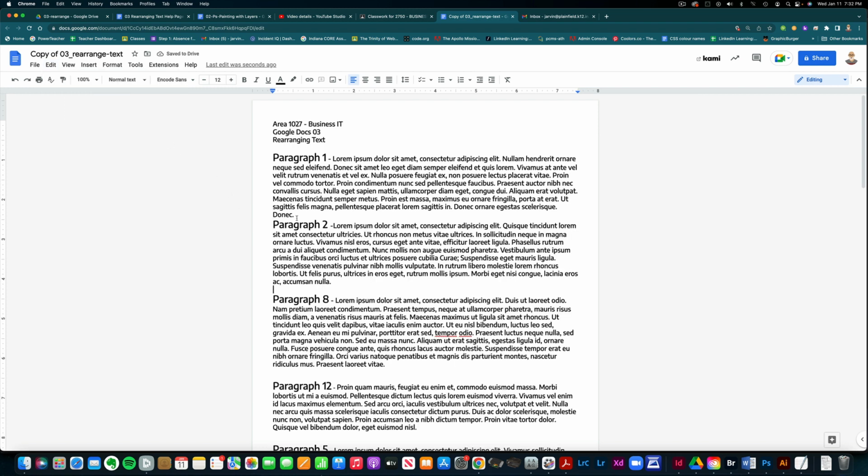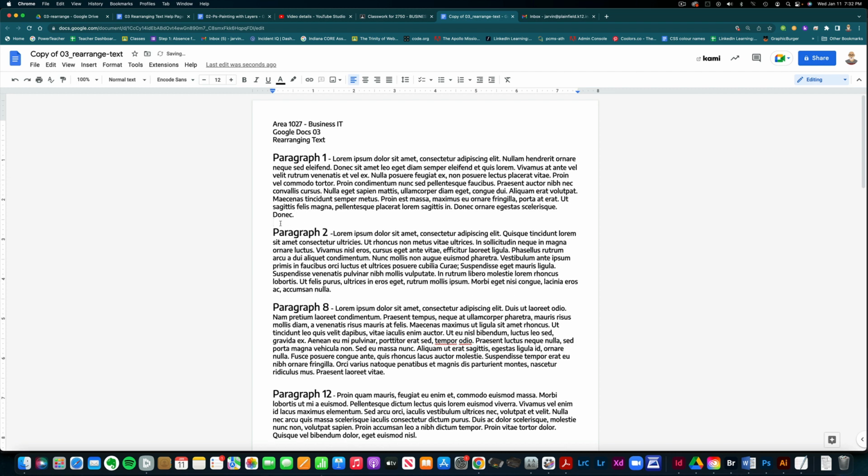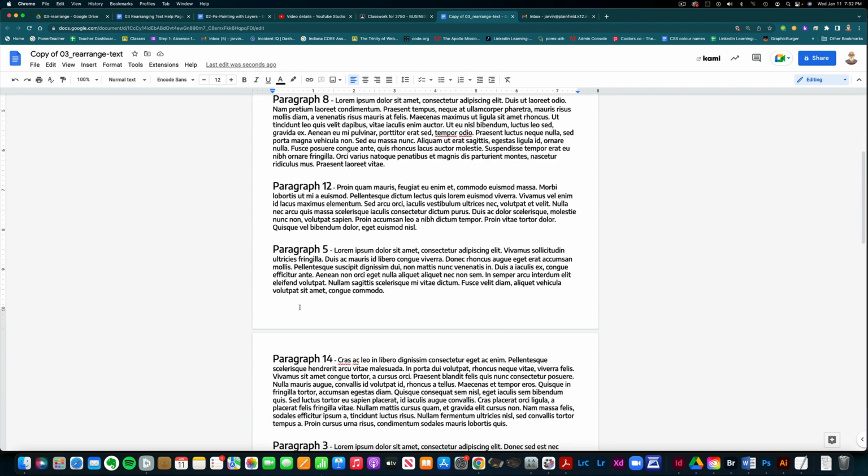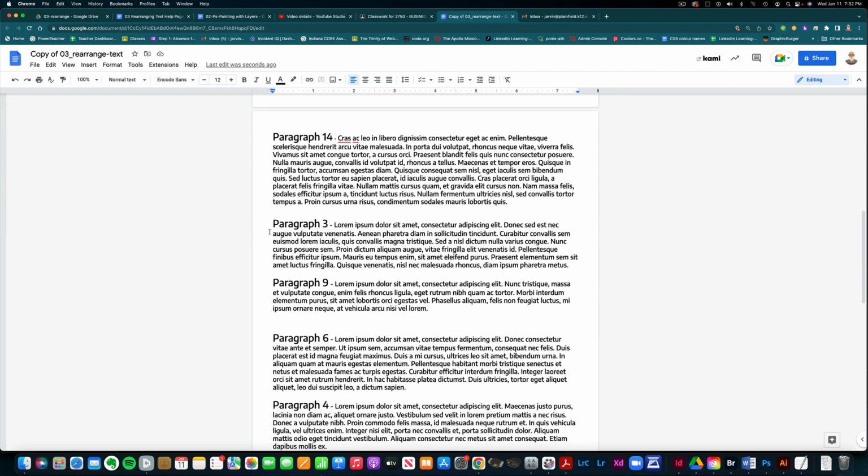Now remember, though, for paragraph 2, there's no space between 1 and 2. So I could click right there at the end of paragraph 1 and press the enter key, because you have to leave an empty space right there. You have to make sure that there's one cursor of empty space. All right. Now I'm going to show you something else on paragraph 3. I found it here. So let's get paragraph 3 all selected. Now another way you can do this is a drag and drop.